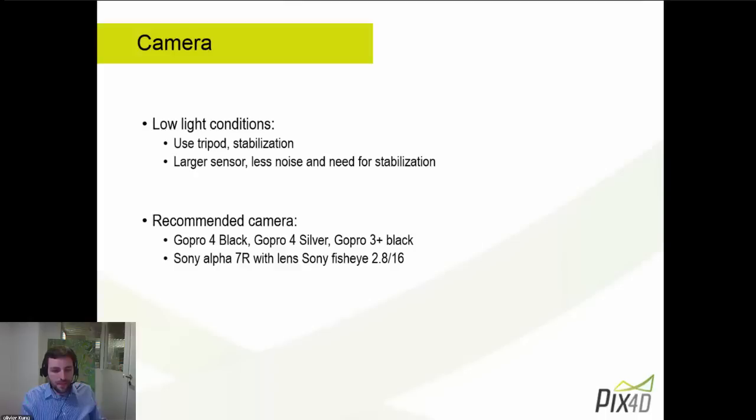On the fisheye specification, we did many different tests with different fisheyes, to try to find the optimal ratio between view angle versus sensor versus quality and ease of use. And really one of the models that we got very good results with is the Sony Alpha 7R, used together with a Sony fisheye lens, which is a 2.8 to 16 millimeter fisheye lens.